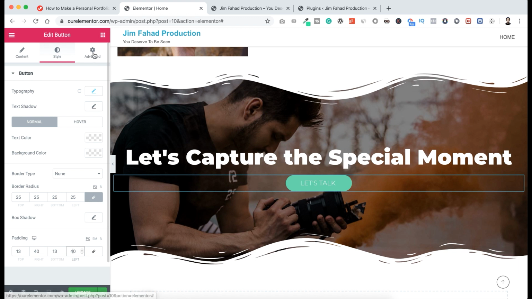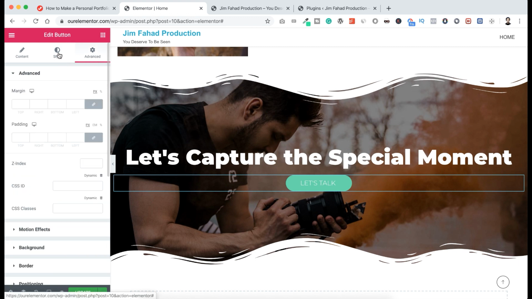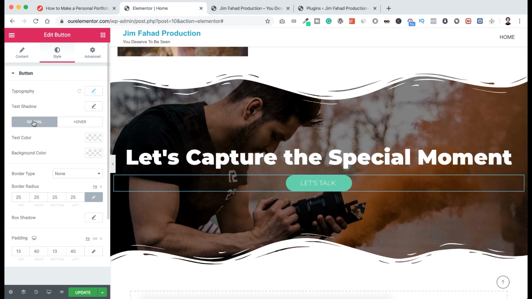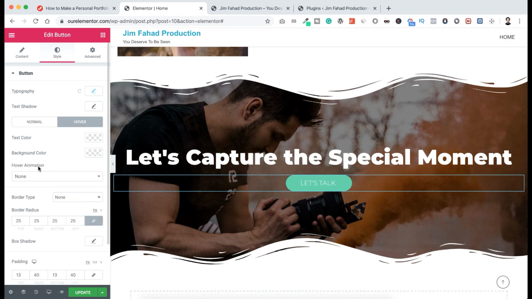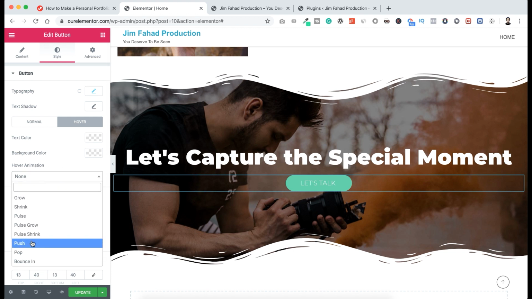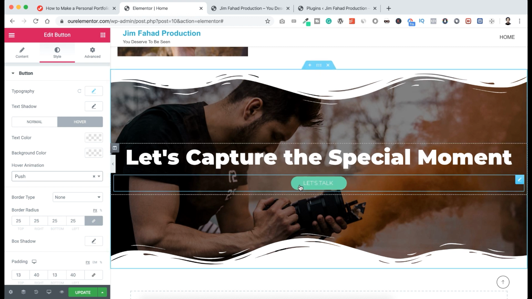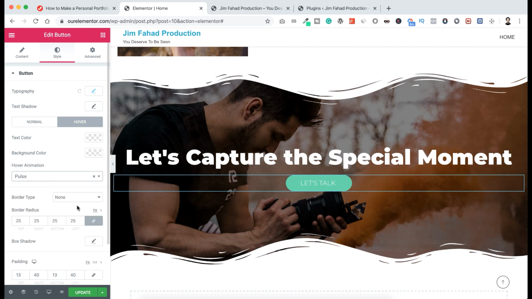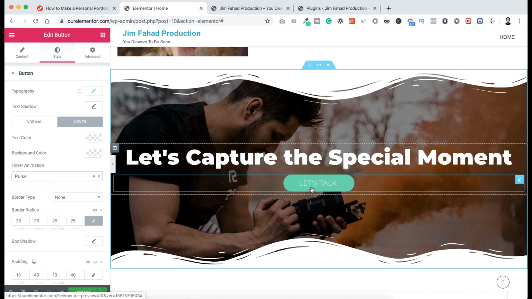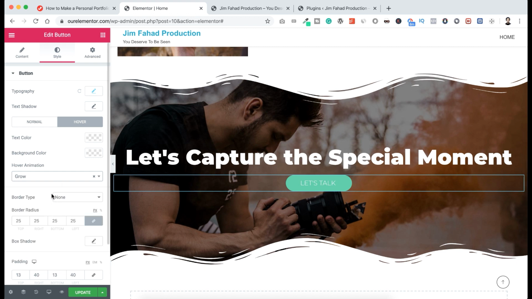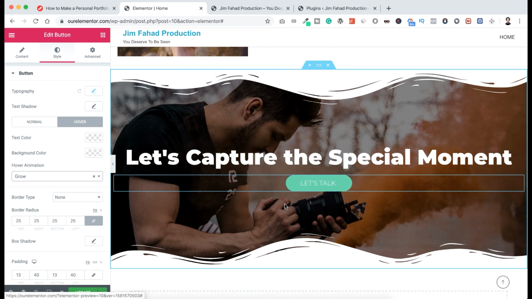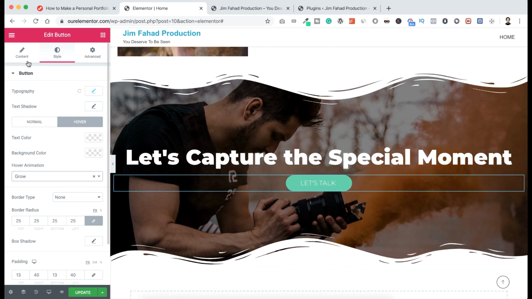So let's go to the style tab, and here you can see normal and here is the hover. So let's now click on hover, and if you want any hover animation, you will find that from here. Like if you select the push animation, and if you now hover over it, you see a push effect here. Then if you select the pulse and now hover over, here is a pulse effect, but the simpler, the better. So let's select grow. Now let's have a look. Yep, it looks perfect.